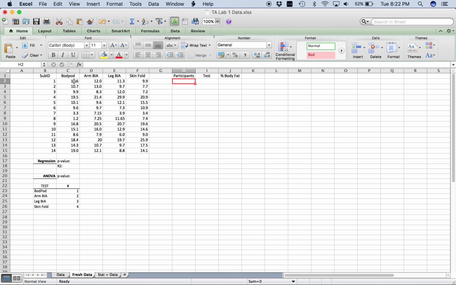And so because we have 4 different numbers in percent body fat for each of the 14 participants, each of those needs its own row. And so basically the way that's going to look is you're going to have 4 different rows for each participant. Okay? So just like I did here, you're going to have 4 rows for participant 1, 4 rows for participant 2, and all the way down through 14.